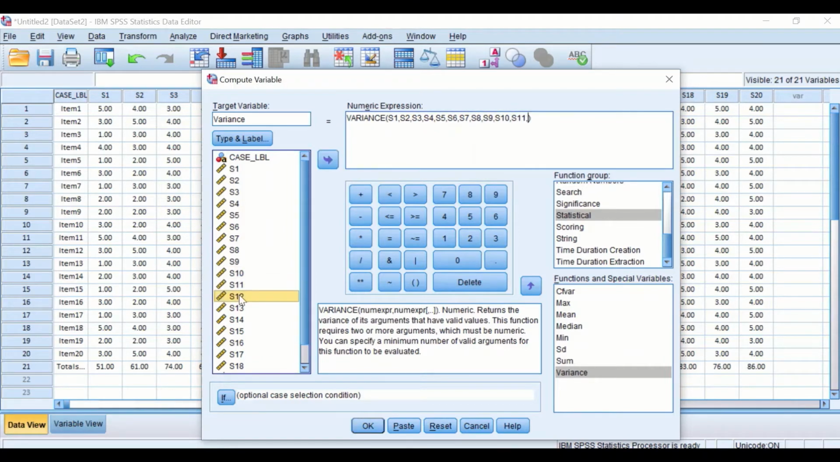11, 12, separated by comma. Every time you enter a variable, you separate that by a comma, and then 16, 17, comma, 18, comma, 19, comma, 20. So we have inserted all these variables between the brackets from S1 to S20.